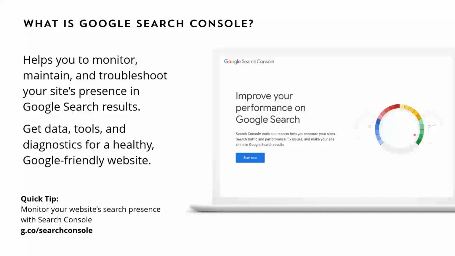As a small business owner, you may not have the capacity to dive deep into the technical details of Search Console reports, but it can help you understand how and why you should make improvements to your website.